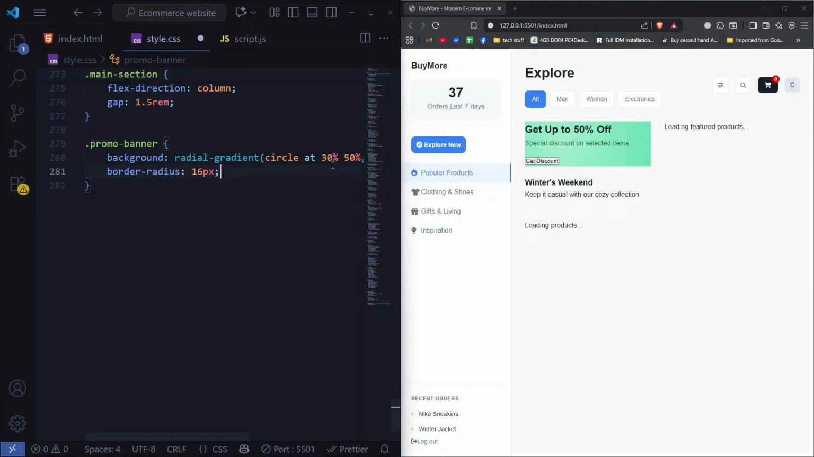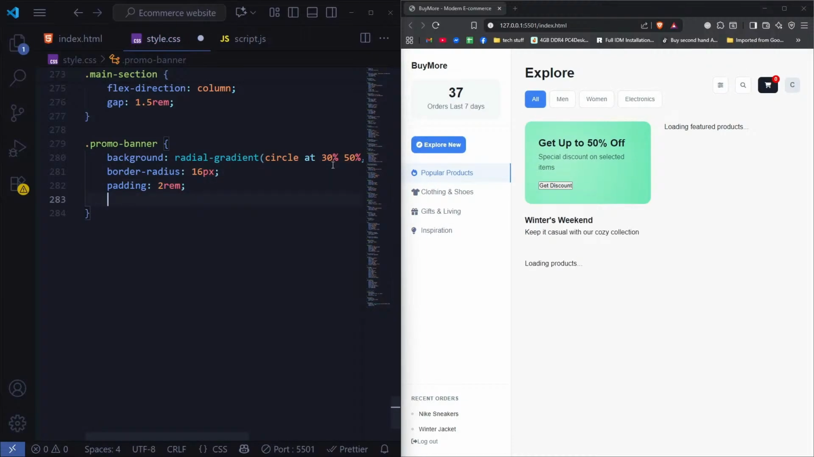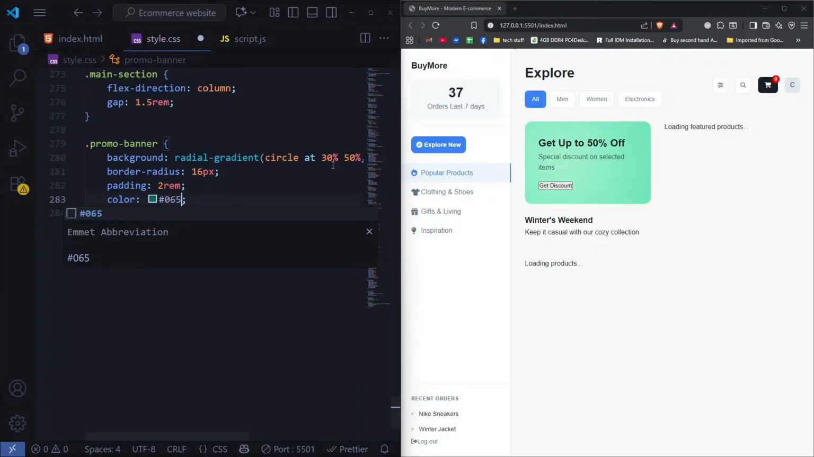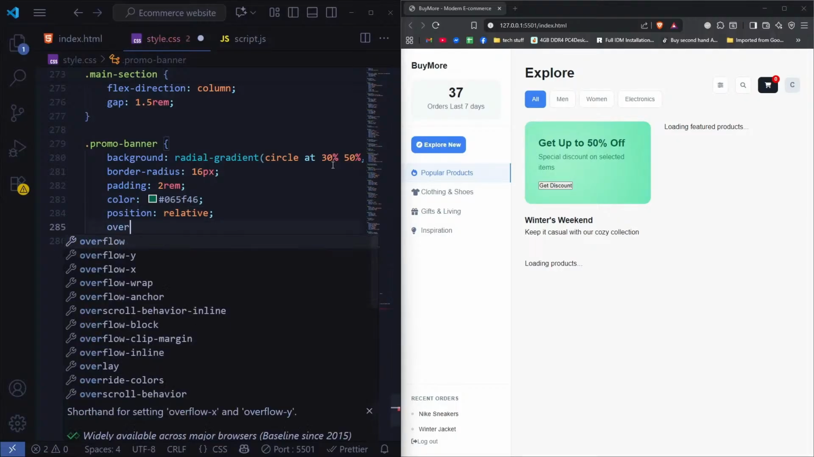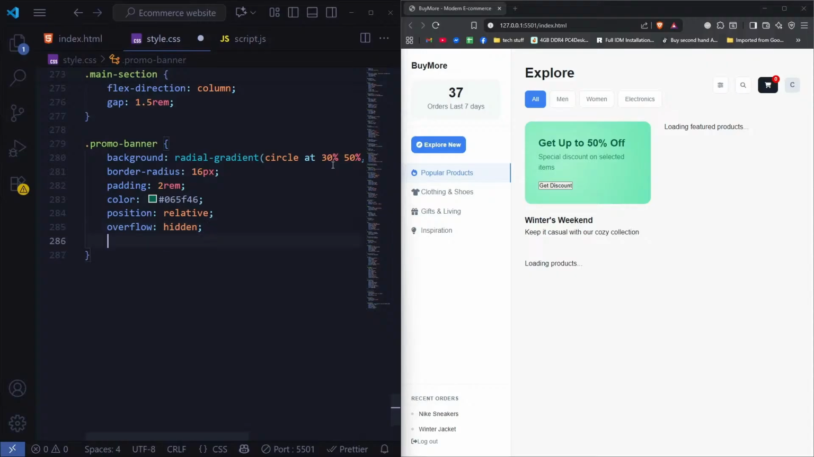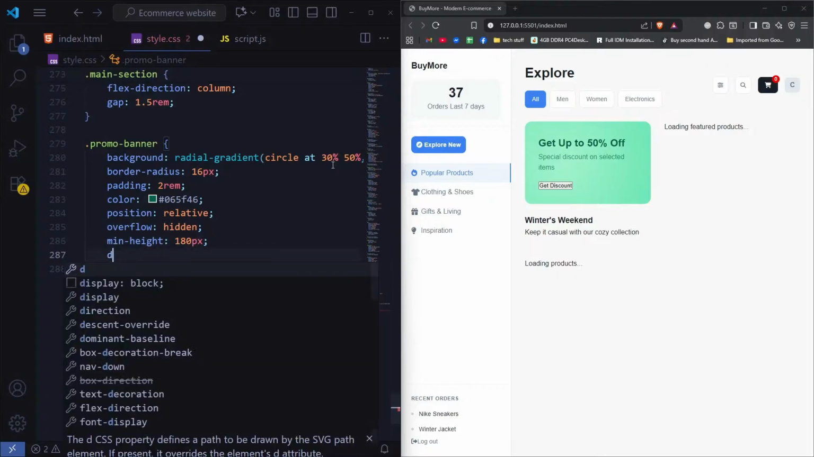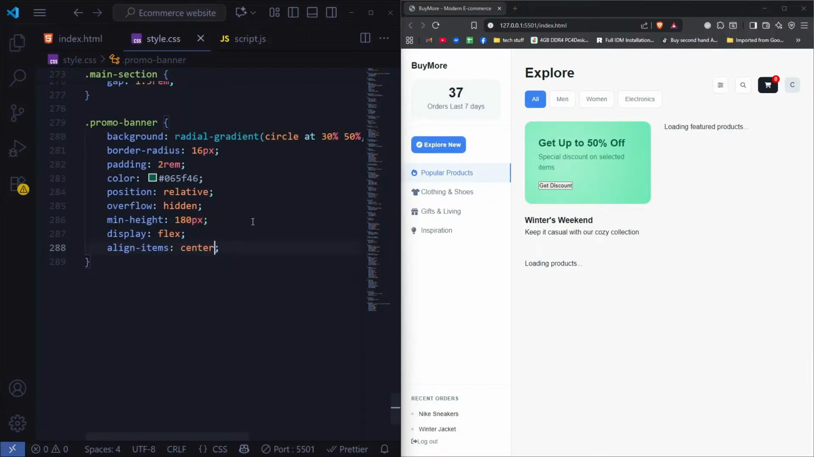Border radius, I'm going to do 16 pixels. Padding, I'm going to do 2 rem. And also do color, I'm going to set to a dark green, and do 0.65 by F46. There we go. And do position set to relative. Do overflow hidden. Min height set to 180 pixels. Display flex. Align items set to center. And yeah, that's pretty much it.